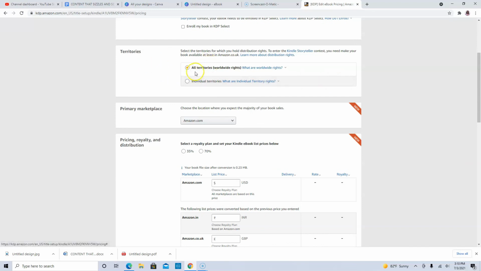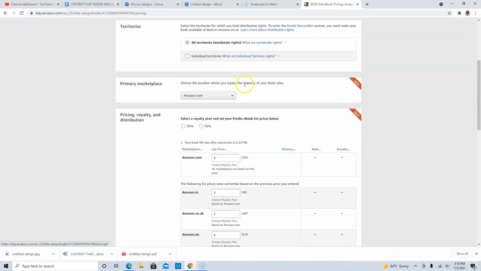And then I would just choose the worldwide rights for this book. And for this section, I would choose all territories, because if you haven't published anywhere, and it's your book, you're self-publishing, choose all territories. The main marketplace, if you live in the United States or in any other country other than these countries that are listed here, which includes India, UK, Germany, France, all these other countries, then I would choose Amazon.com as your primary marketplace. It's still going to show up on all these marketplaces, and it's nice to earn income in the different currencies, but I would choose Amazon.com as your primary marketplace if you live in the United States.